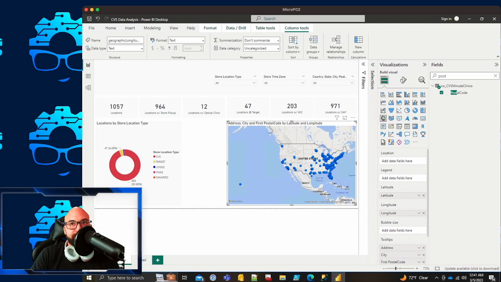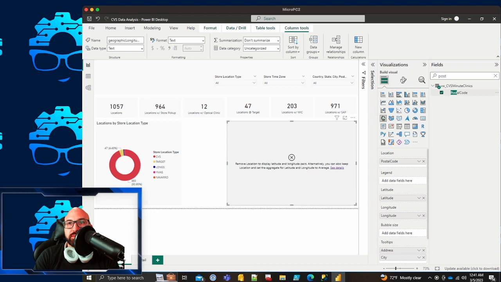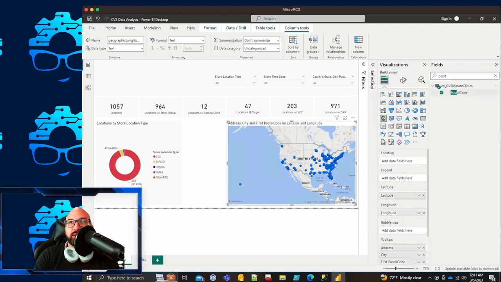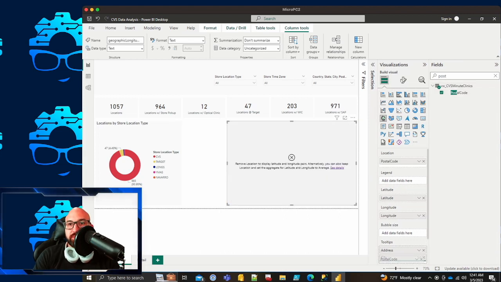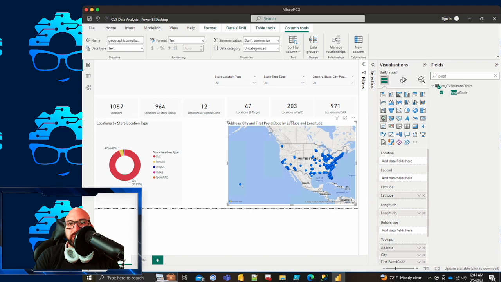Okay, now here's the thing. Oh, actually, you know what? We can even put like inside a CVS. But oh no, we wanna re-add that postal code here. But in the tooltips, we can even put like, oh, is this store inside a CVS? Man, I did it again. There we go. Postal code. And just name this postal code.